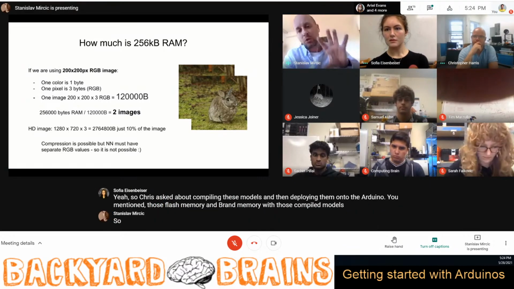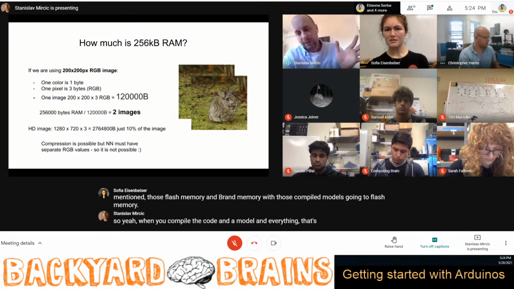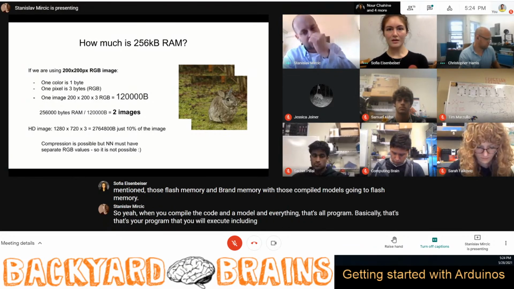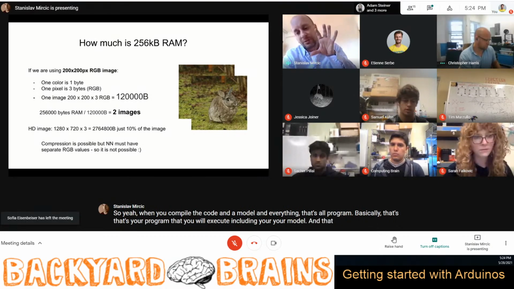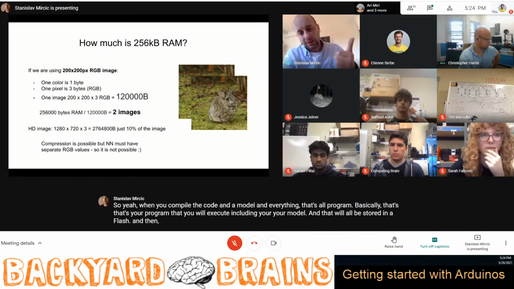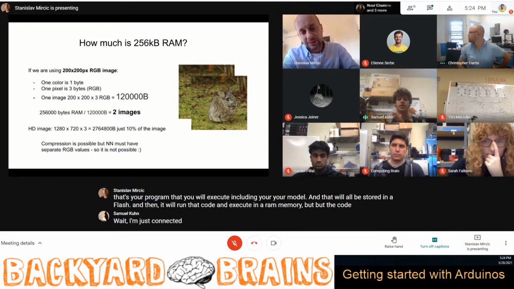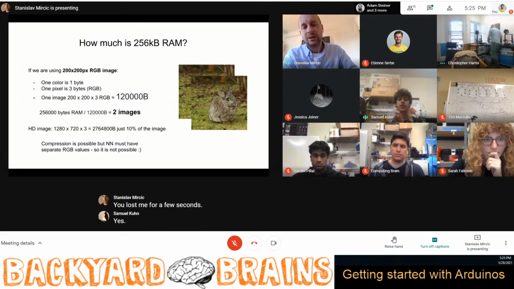So when you compile the code and the model and everything, that's all program basically. That's a program that you will execute, including your model, and that will all be stored in flash, and then it will run that code and execute in RAM memory. Wait, we got disconnected for a second. Could you back up maybe 10, 15 seconds? You lost me for a few seconds.